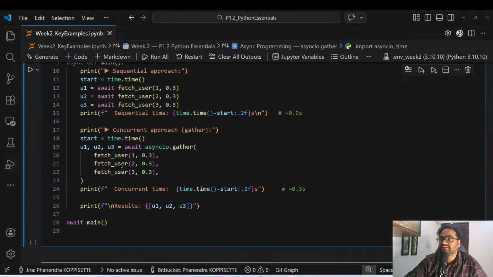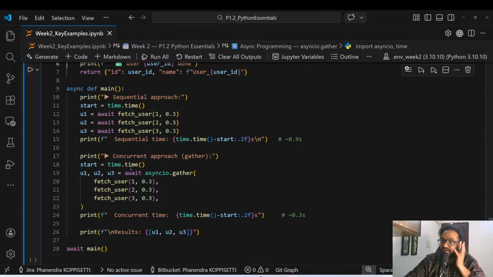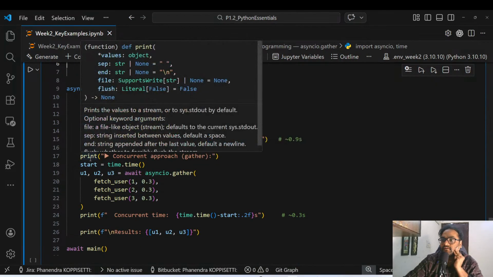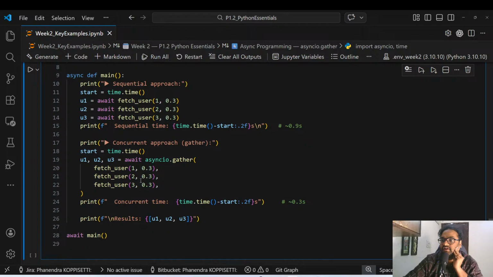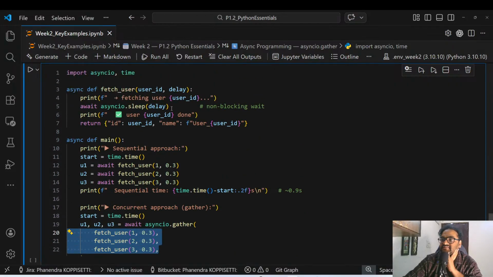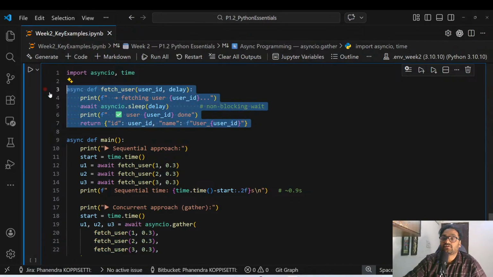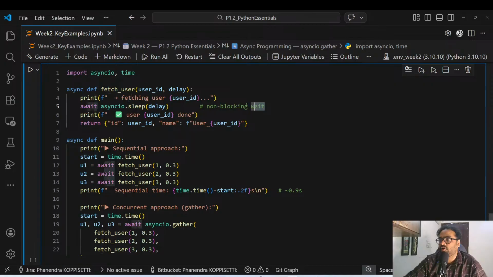And the next thing is that I am calling all these functions in parallel. So fetch_user, fetch_user, fetch_user, all these three functions I am calling at a time. What happens here is that all three functions will be called in parallel. This will not block. This is actually a non-blocking call. asyncio.sleep means non-blocking. If you use regular time.sleep, this will be a blocking call.